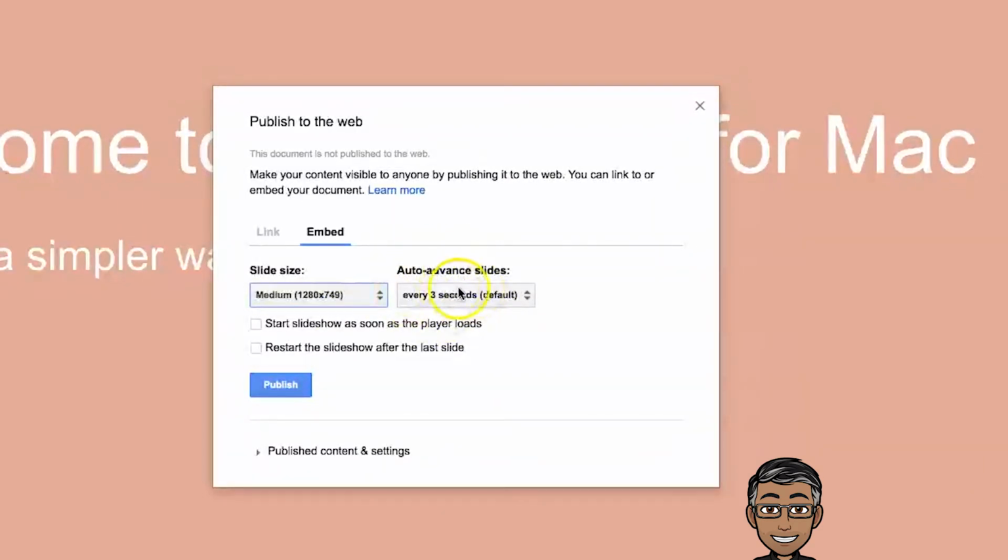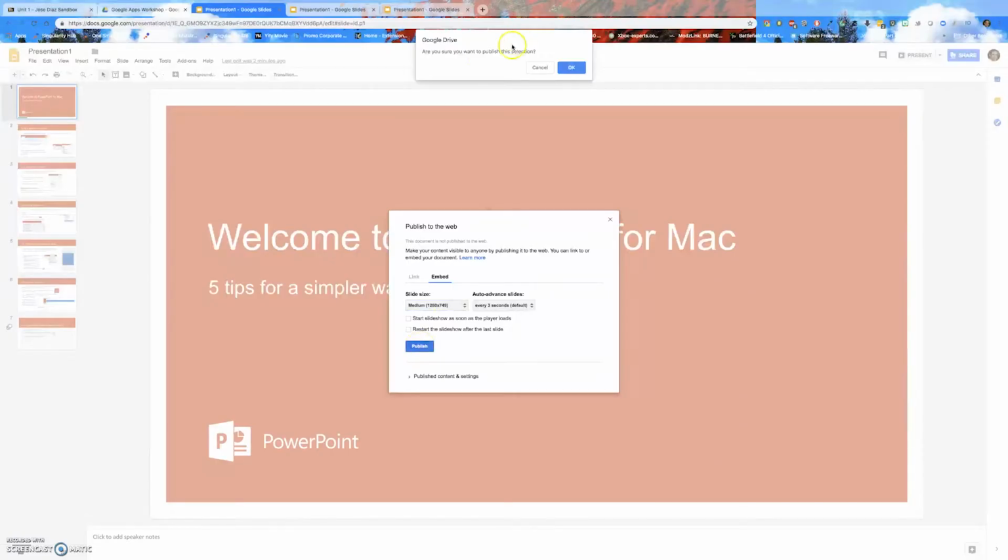Now this slider here is deceiving. It says auto advance slides every 3 seconds. This is not going to make your slides auto start unless you check this box on the bottom here, start slideshow as soon as the player loads. Only if you check this box here, then you'll get 3 seconds advanced slides. We're not going to do that. We're going to leave everything as it is. And then you click on Publish. It's going to ask you, are you sure you want to publish this selection? I'm going to go ahead and click OK.